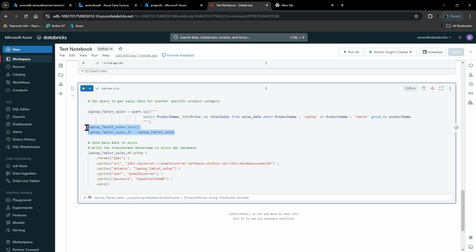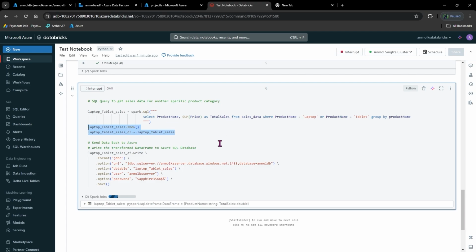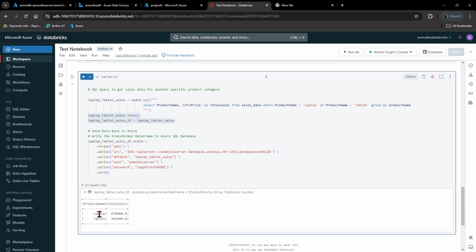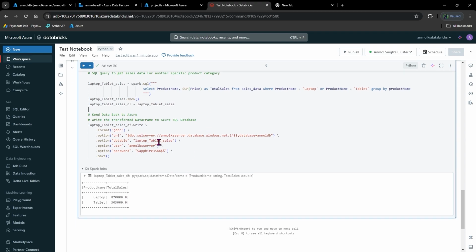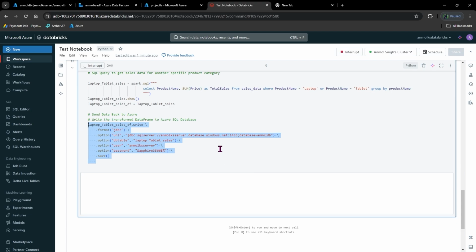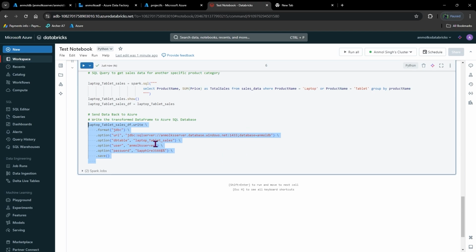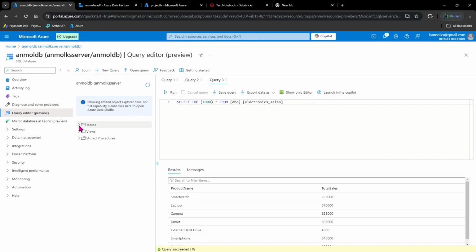So just run this part, and we should be able to see laptop has a total sales of this, and tablet has a total sales of this. Okay, and again this time it's a repetitive step, so we just simply run this part as well, and this time we should have the laptop underscore tablet underscore sales. So this should be available under the tables.